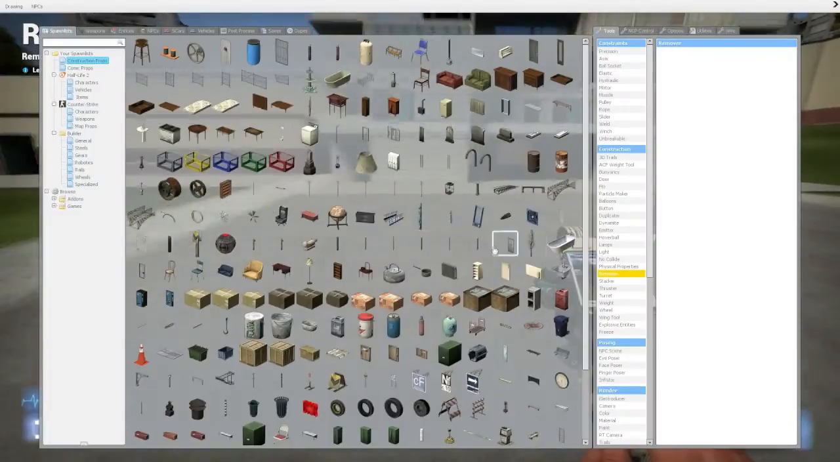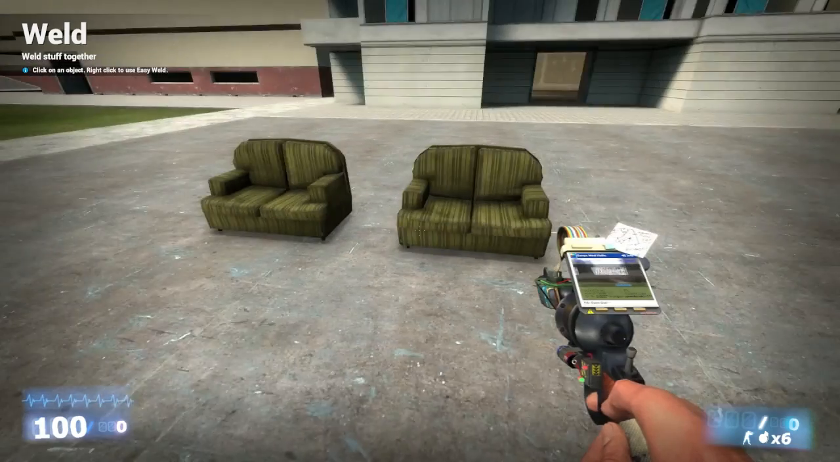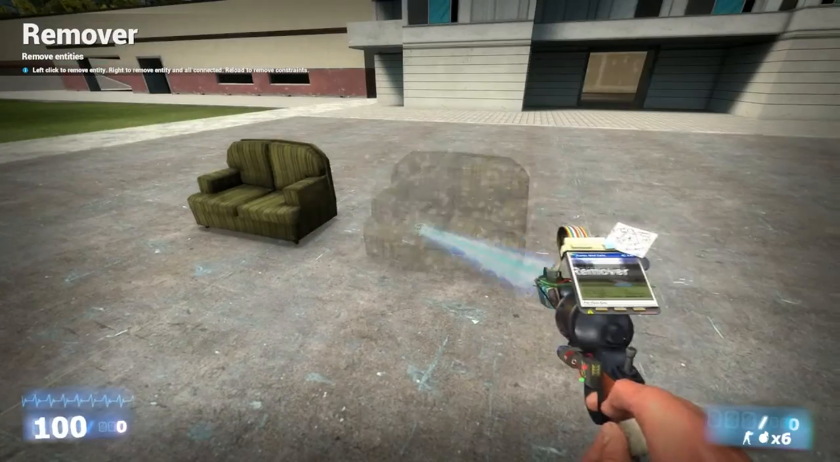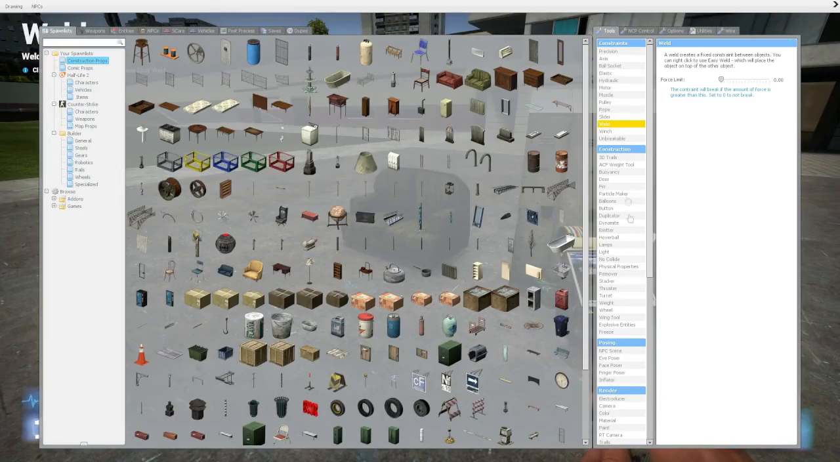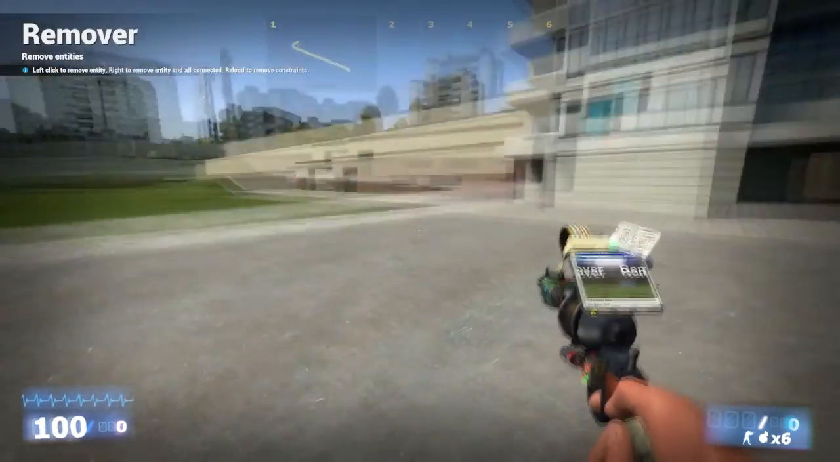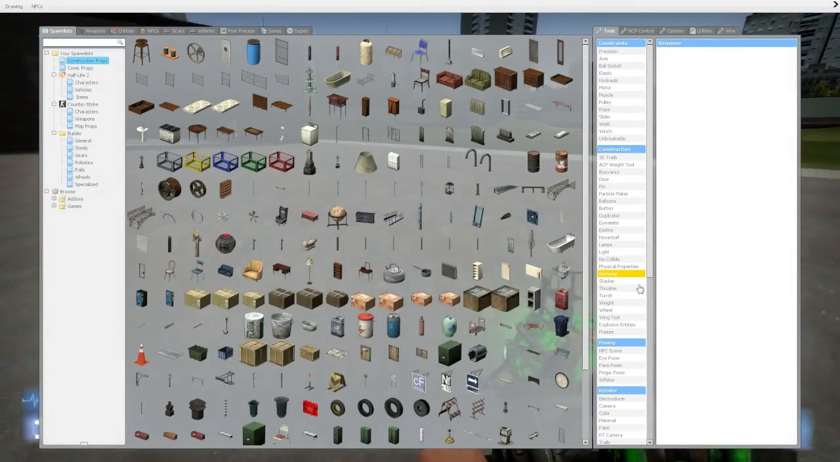And if you right click, it will remove everything that's connected to it. So if I was to weld these together and then just left click, it will just remove that. But if I was to weld these together and then right click, it would remove everything that is connected to it from constraints. So very useful.